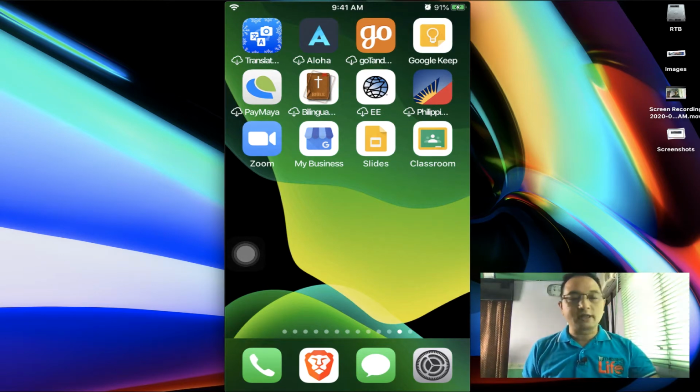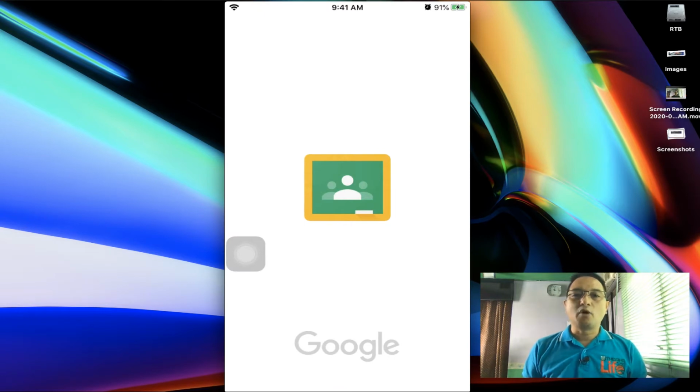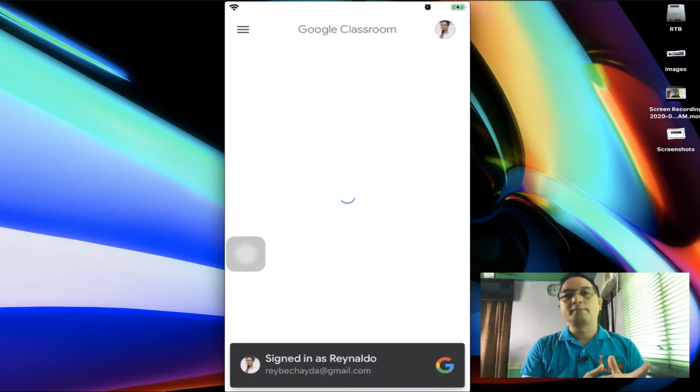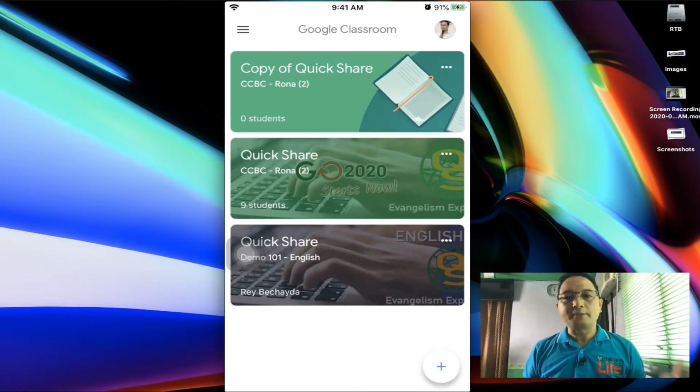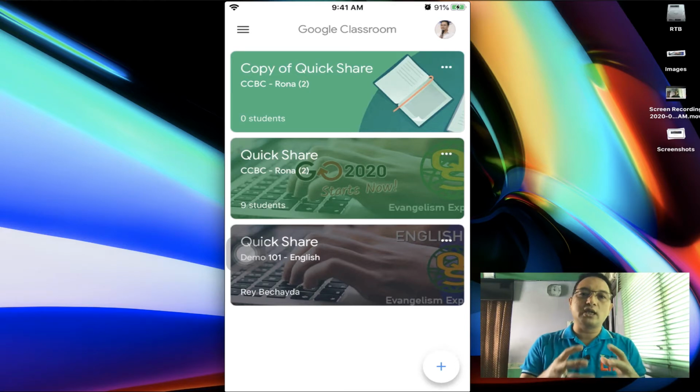Okay, so let's jump into Google Classroom. I'll click on the Google Classroom app on my mobile phone, and it will launch the application. By the way, this is available for both iOS and Android devices. For this demonstration, I'm using an iPhone. Upon clicking Google Classroom, it will launch the application and it will look like this.